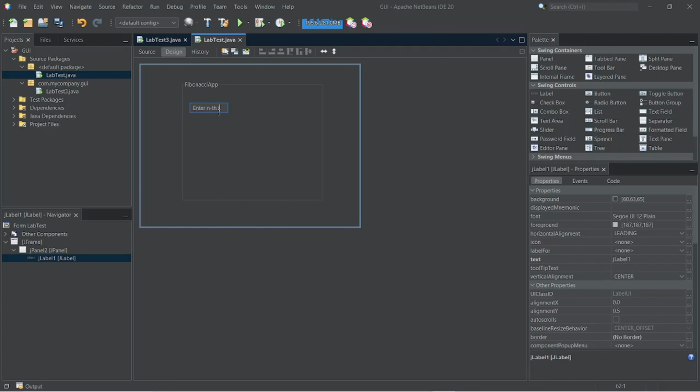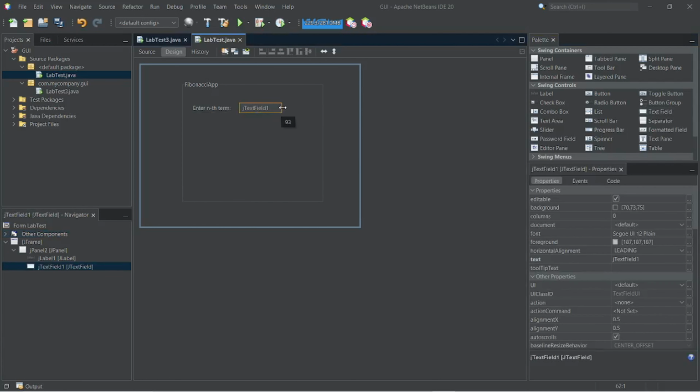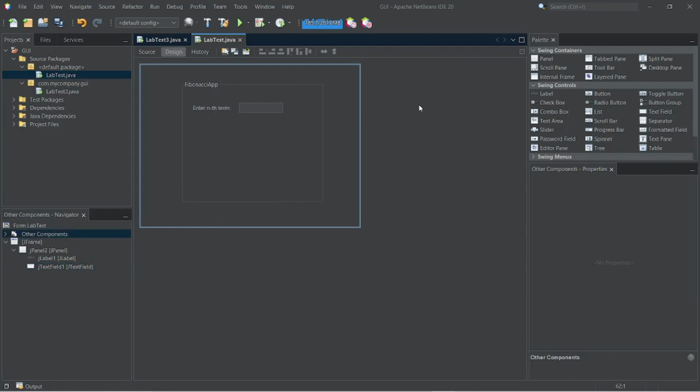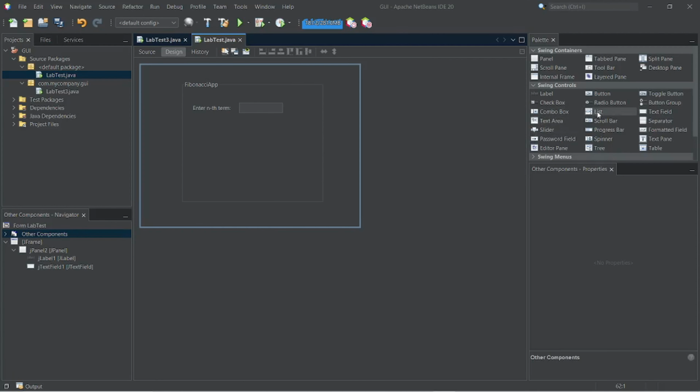And size it. And we're gonna put in a text field beside the text. So we're gonna be clear. As for the calculate button, we're gonna put in a button.